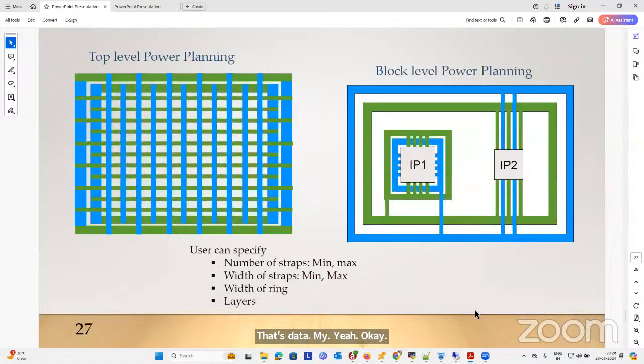See, this is how we will do the top level power planning. We will have the power ring. Based on the power area, we will draw the power stripes.